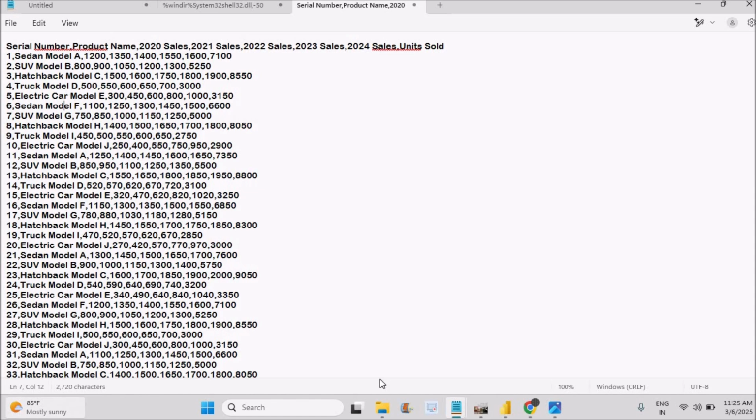If you observe, I guess you have knowledge of Excel sheets. All these are the column headings: serial number, product name, years and sales, and number of units sold. So these are the serial numbers. I have the text in a Word document or a Notepad document. Now how can you convert this to an Excel sheet?